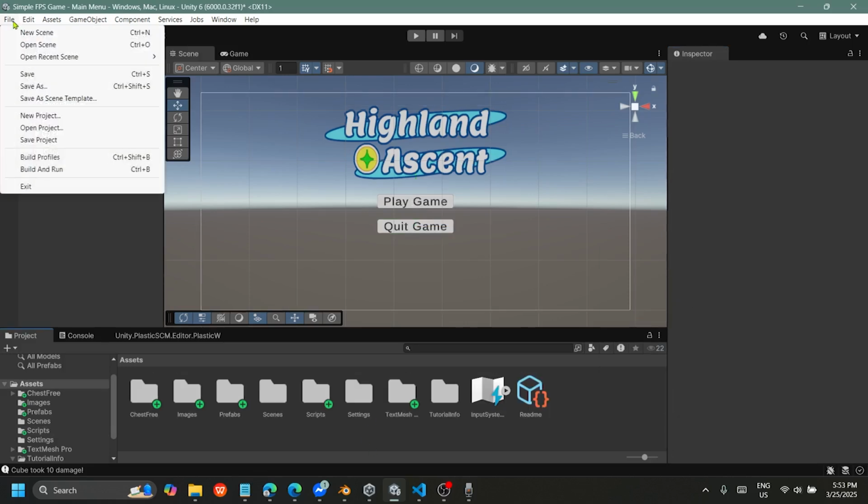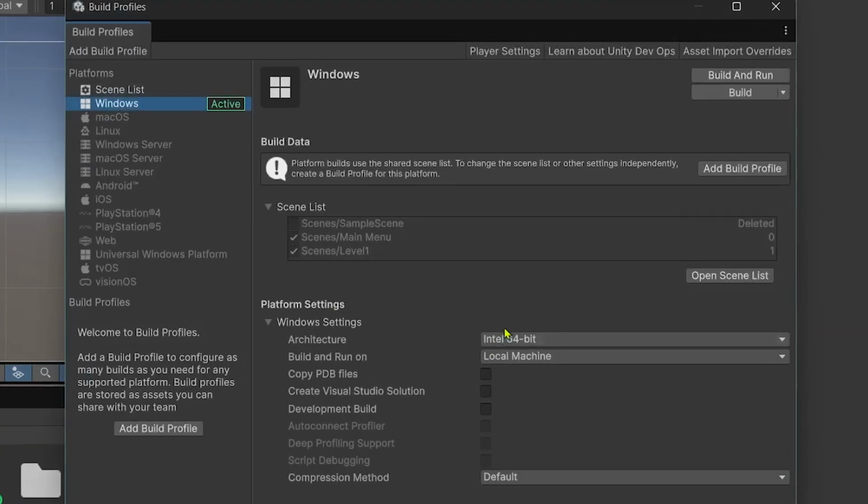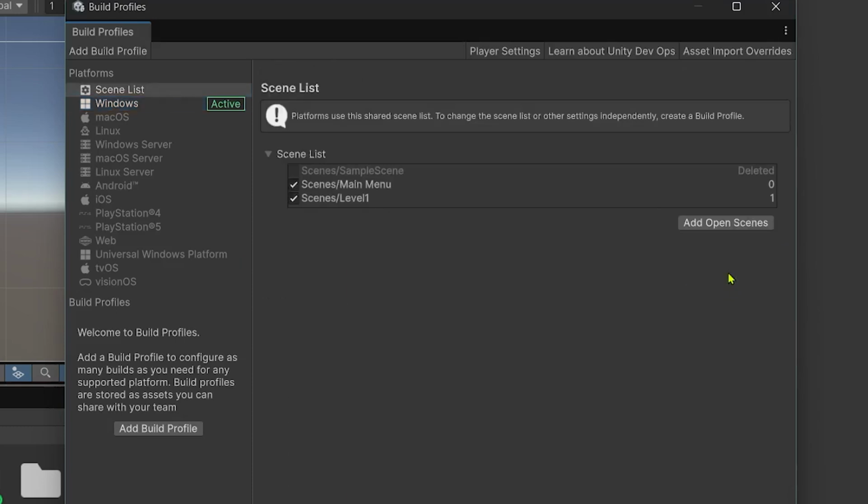Now, about that scene number I told you about, let's head over to File and click Build Profile. A window will pop up, and we will see this. Let's focus on the scene list. You may see it as empty, and that's because you haven't added any scenes to it yet. So kindly click on the Open Scene list and click Add Open Scene.